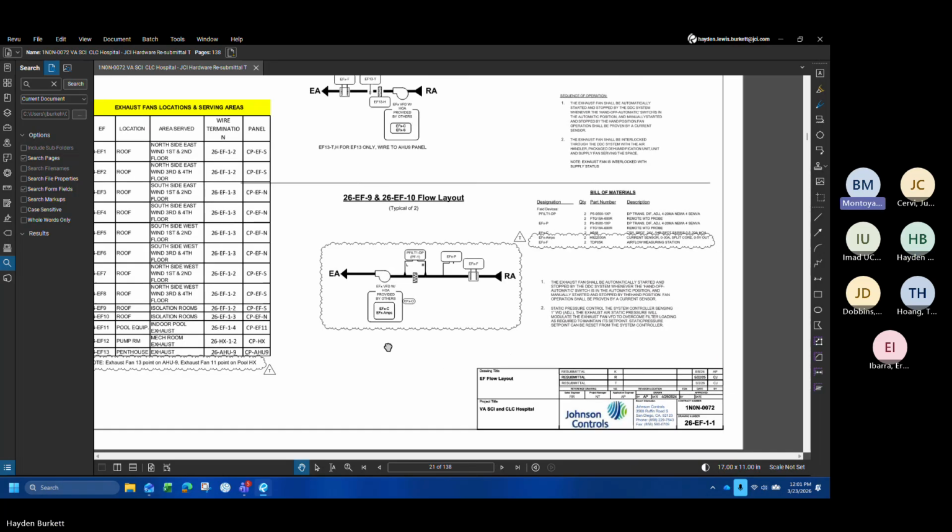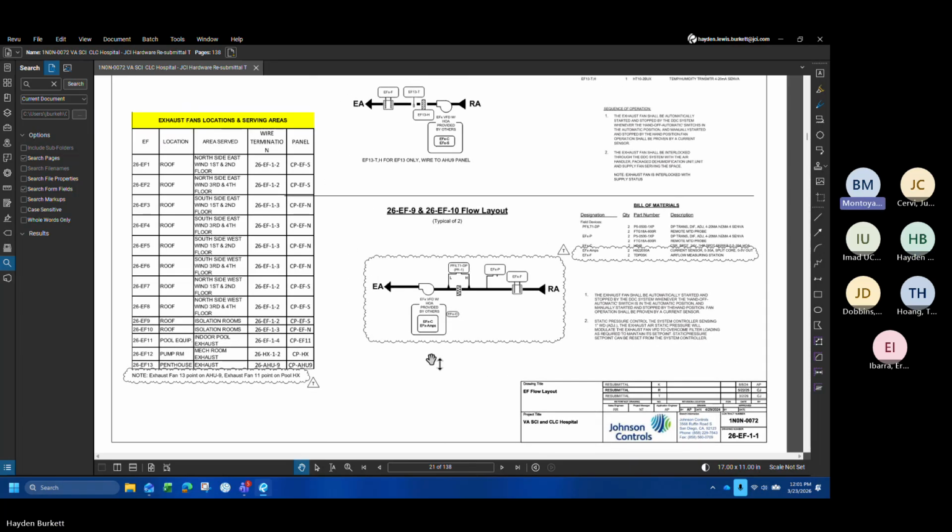Hayden, on that topic of the ISO rooms, I know ISO rooms lately have had a lot of troubleshooting going on there in order to maintain pressure, and I guess they've achieved some success there. My question is, were any adjustments made to EF 9 and 10 that would need to be reflected on this particular submittal? I wouldn't think so, possibly, but I just wanted to ask the question in case you knew. Yeah, that's a great question.